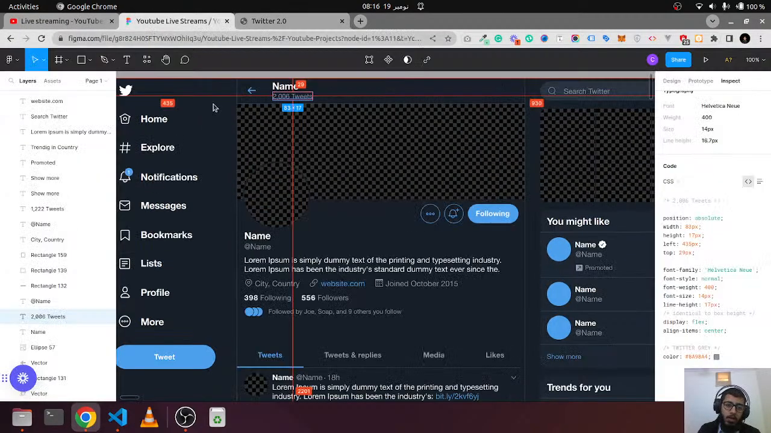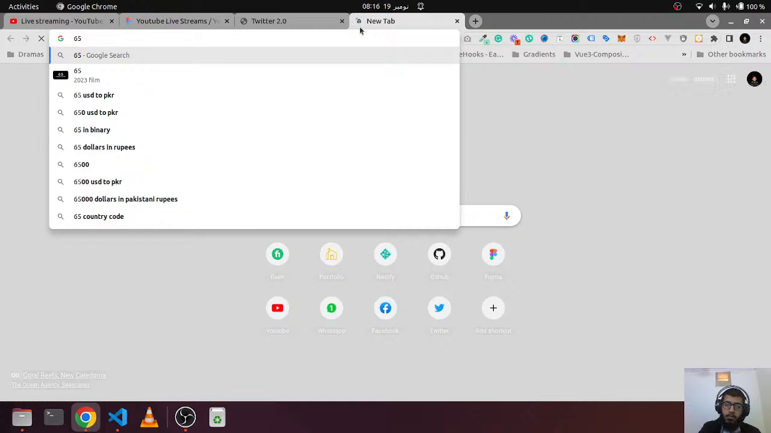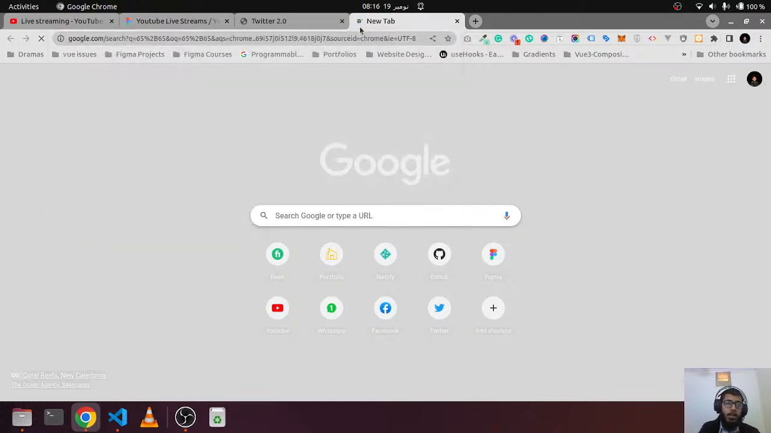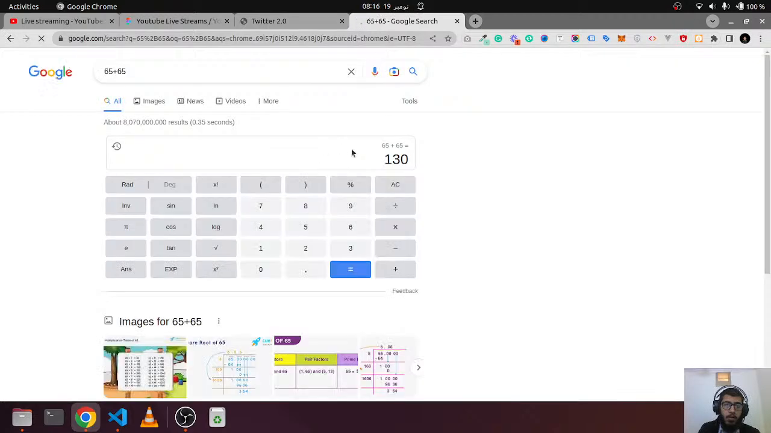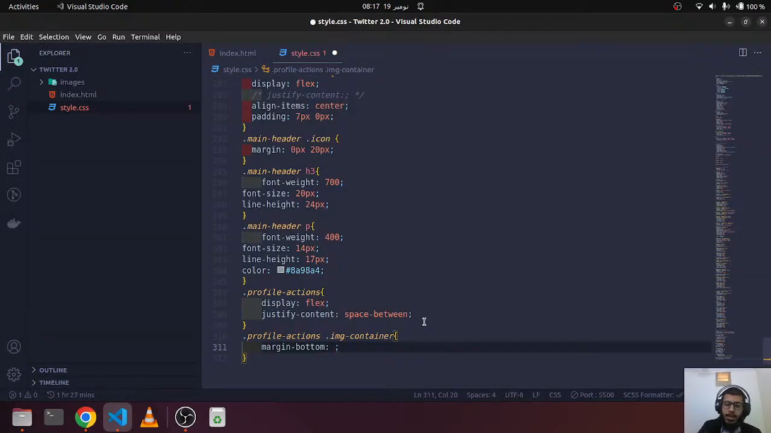It should be how much? What's the height of that thing? It's 134, and if we halve that thing, it's 65. If I see 65 plus 65, how much is that? It's 130 pixel, so it's almost 67.5. Yes, 67.5. Margin bottom 67.5 pixel. Let's see.